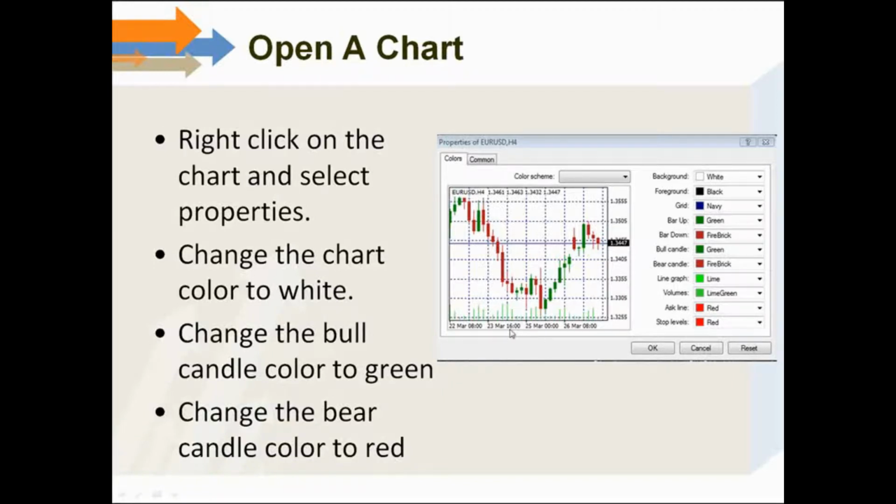To begin with, you're going to want to make sure that your charts look as close to ours as possible. It'll make it easier to follow along. So before we actually add any indicators to the chart, I'm going to show you this on MetaTrader in just a second, but I want to give you an overview now.